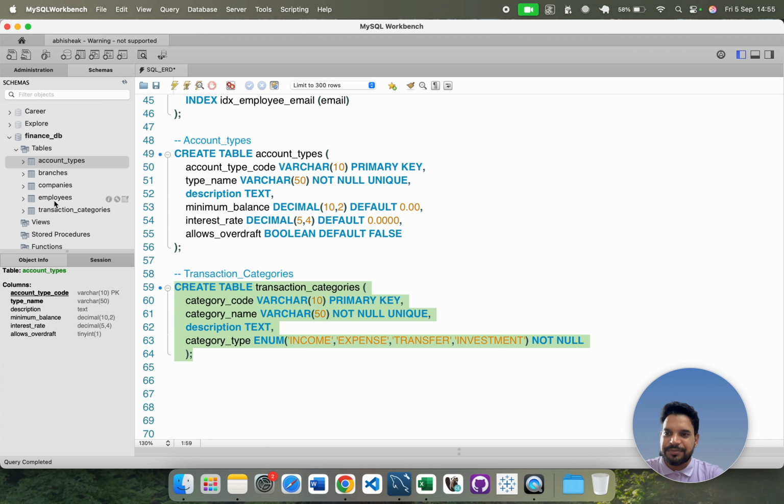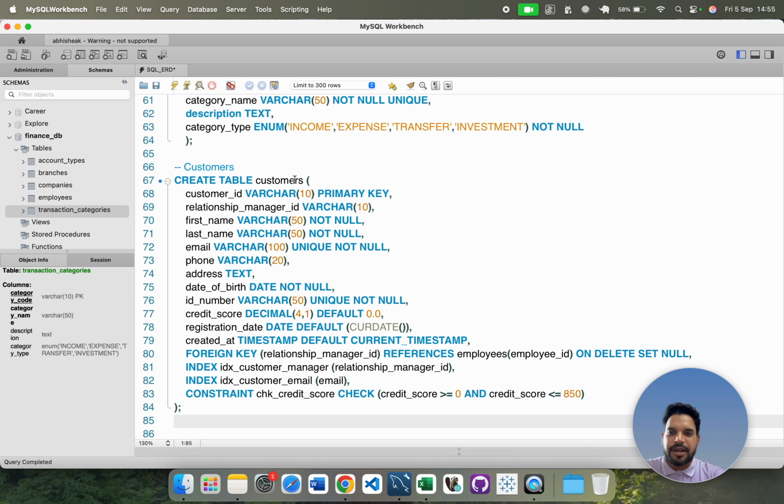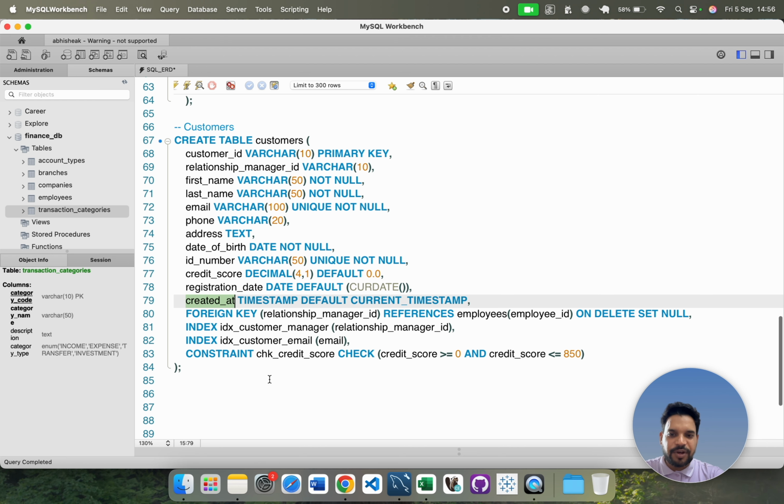So you can see, right? Transaction categories. Now let me create the table for the customers. All right. So guys, here again, the customer table: primary key as customer ID, relationship manager, first name, last name and email and phone and address and date of birth of a customer. I want to capture the ID number, credit score, registration date and created at. And here I am going to define multiple constraints. So first of all, the primary key I have defined, not null I have defined, unique I have defined, and the default also I have defined.